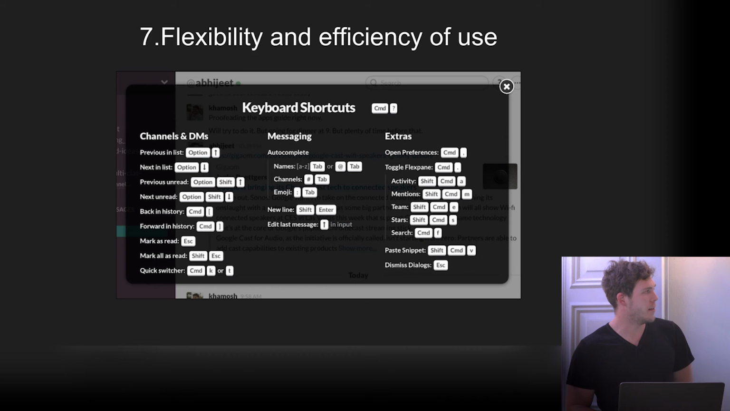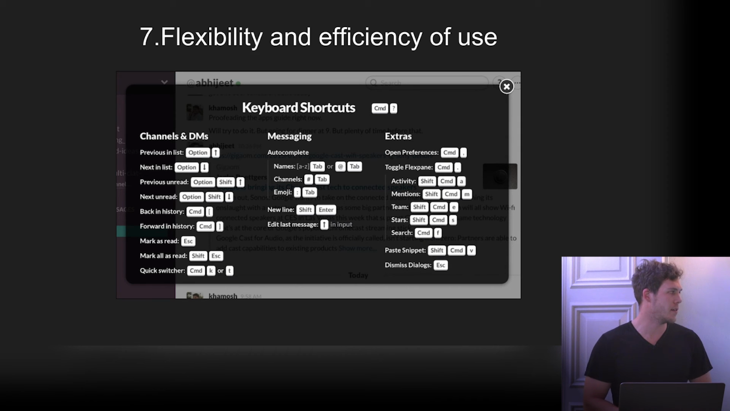7, flexibility and efficiency of use. So we have these accelerators like hotkeys, and it's a good thing to integrate this in your system or website, because this is a way to cater both for the inexperienced and the experienced user, because having these keyboard shortcuts, like on Slack, for example, can help a power user to speed up their process. If they use this tool every day and learn these commands, it can really help them be faster in the way they interact with the system.